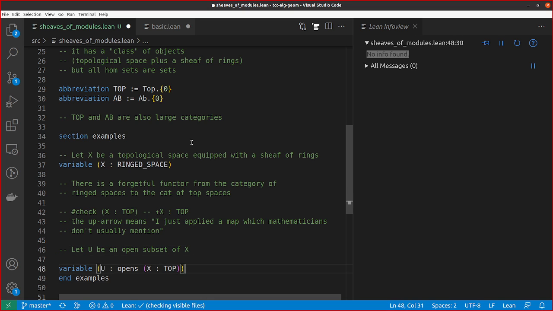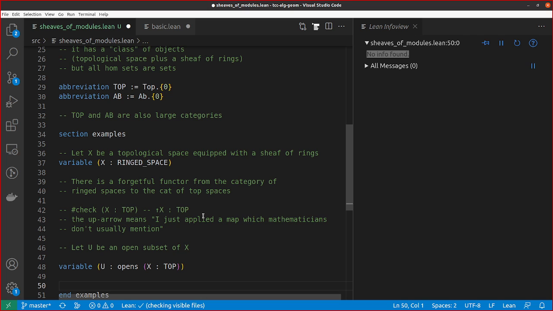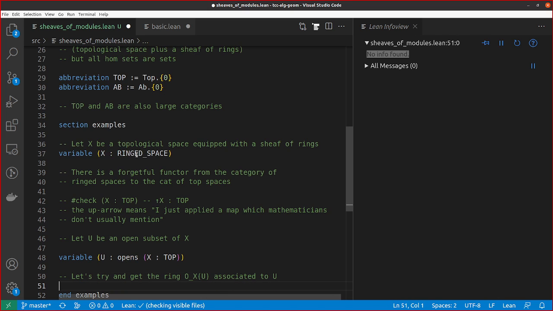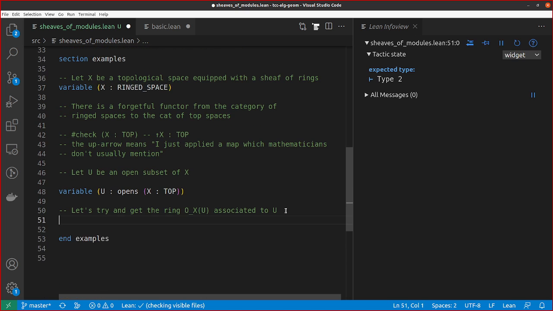Let U be an open subset of X, and so there's a problem. I'll show you what the problem is. Let's try and get the ring O_X(U) associated to U, right? Because we've started with a ringed space, and a ringed space is just by definition a topological space and a sheaf of rings. So the first thing is, how are we going to get this thing to work?